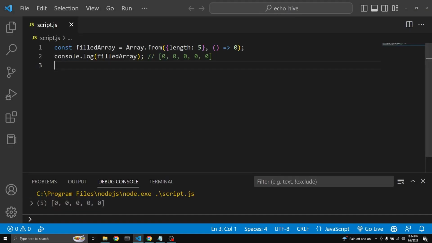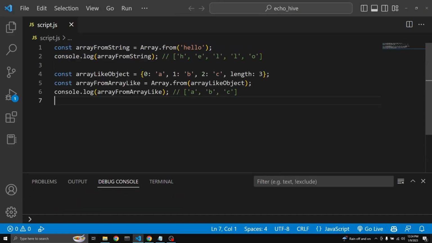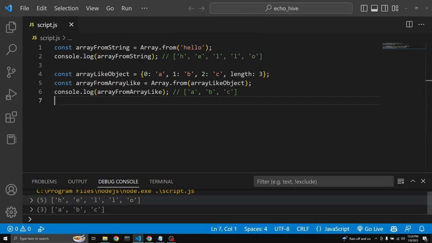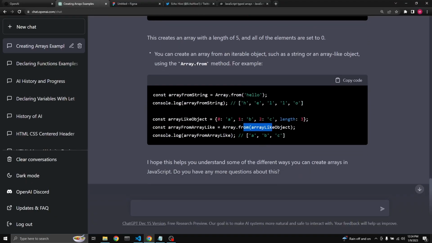Oh, this is defining an object, and then it's creating an array from that object. Let's just run this real quick. Yeah, so we get an array in both cases. Okay, this is useful. I hope this helps.